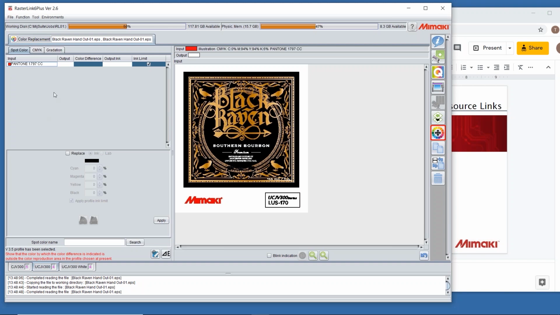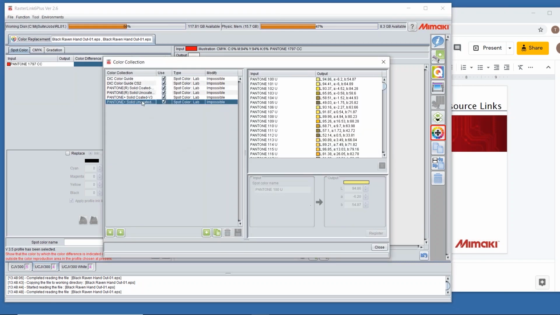I think I made a mistake when I built the file on here. So I named this one Pantone 1797C to make sure the replacement was working. And then I added one that was 1797CC, which wouldn't have a match in the library. Normally what you do though is if it's exactly the same name as the Pantone from the color collection, it should automatically replace the value.